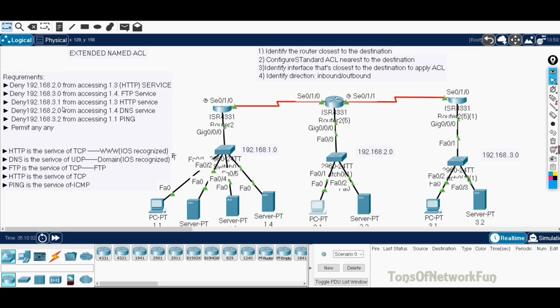Next one, 3.1, this PC should not access the HTTP service of 1.3. Again, this server here. So this PC should not access the HTTP service. 2.0 should not access 1.4 DNS service. So any of these devices from this 2.0 network should not access 1.4 DNS service. 3.2, this server here should not ping this PC 1.1.